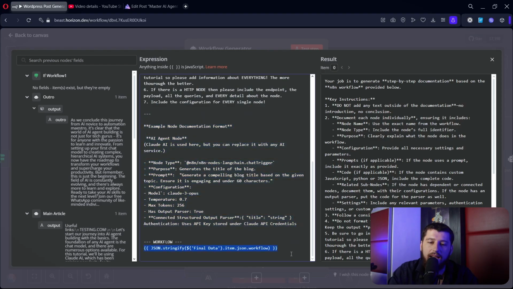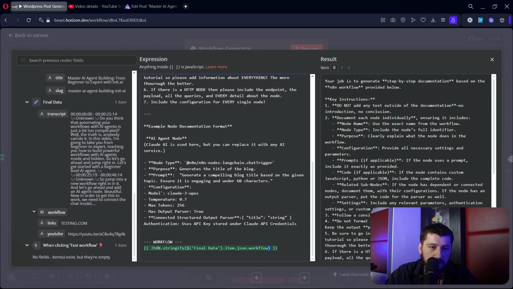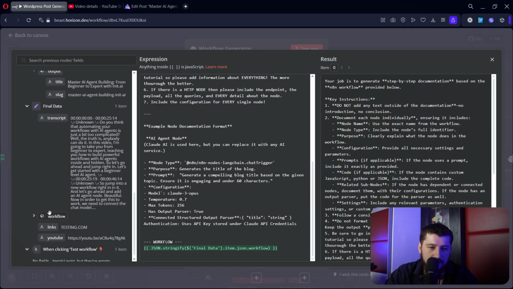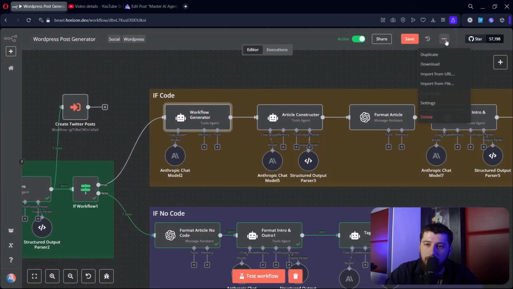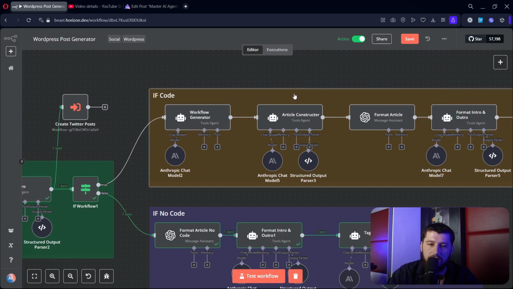And then I give the workflow, but I make sure to put JSON stringify in front here. That turns the object, as it was previously, into a string. And I'll show you the object here. In the final data, it is this object right here, which is empty in this case, but it is essentially a JSON workflow. So if I was to go here and click download, it would give me the exact file that I would use to generate the documentation.